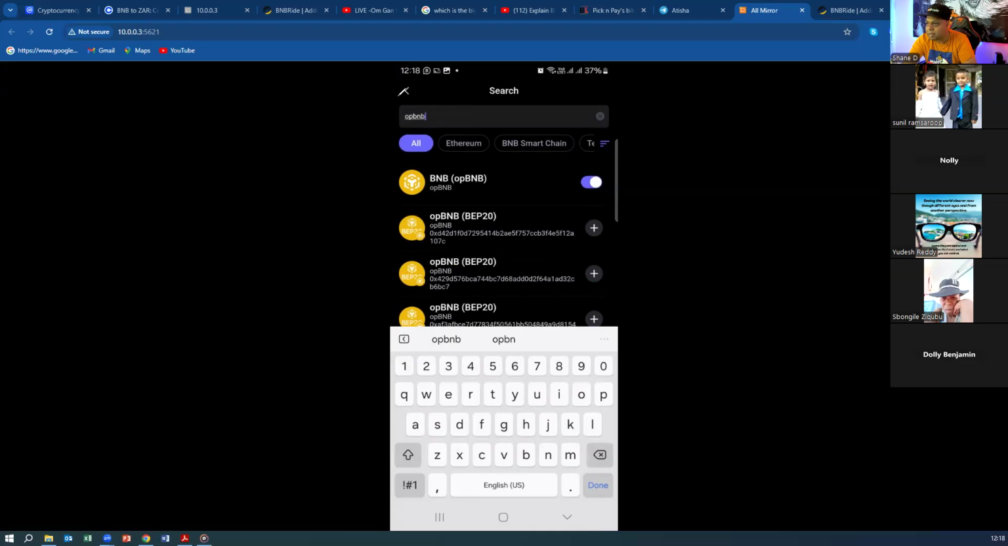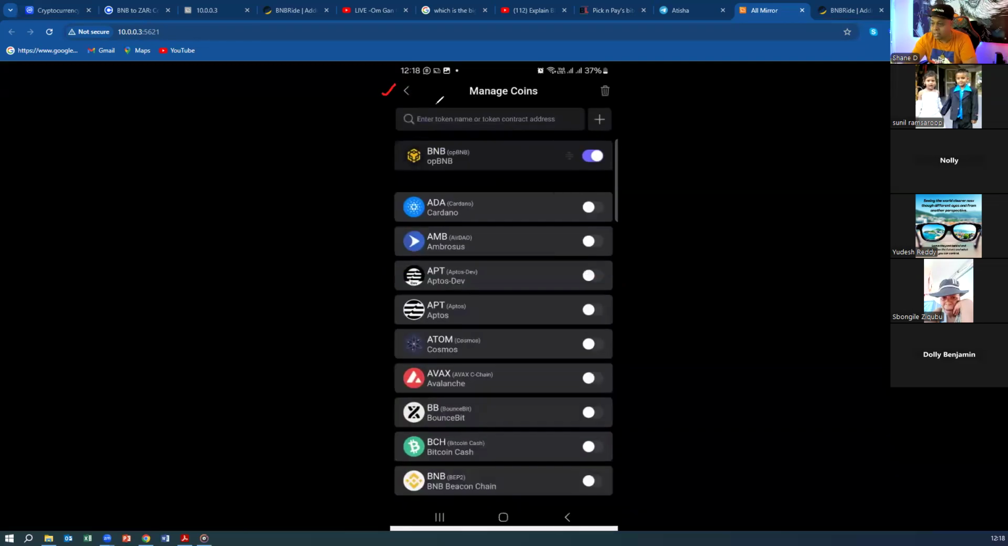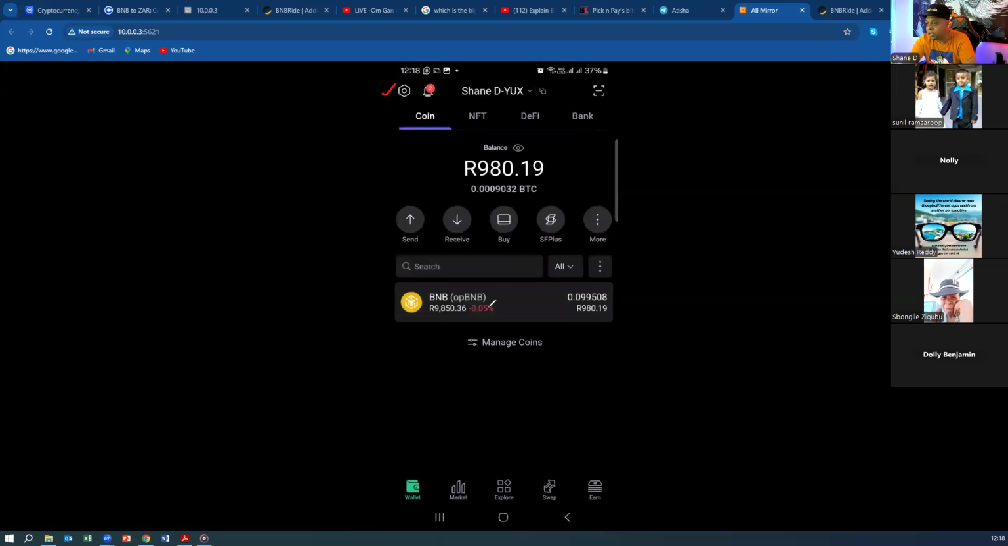There's a back button here. Remember, I showed you previously. There's a back button there. Tap the back button and you tap back again. And then you'll find your OPBNB blockchain already. Guys, you've got to select the OPBNB blockchain. You've got to click this here, click manage coins, type in OPBNB, and you'll find your blockchain here. If you don't do this, you are not on the OPBNB blockchain.